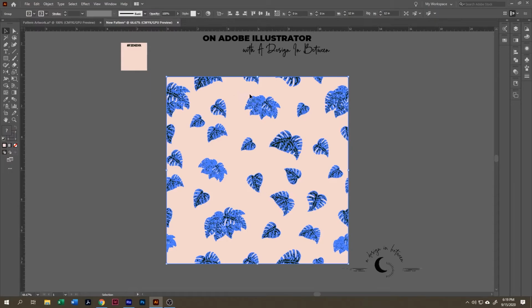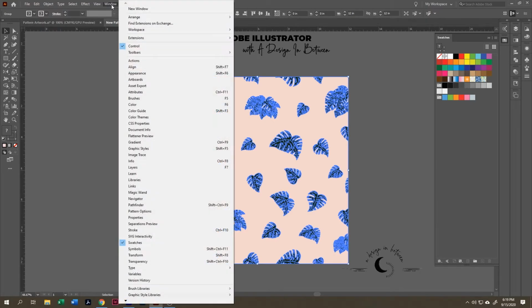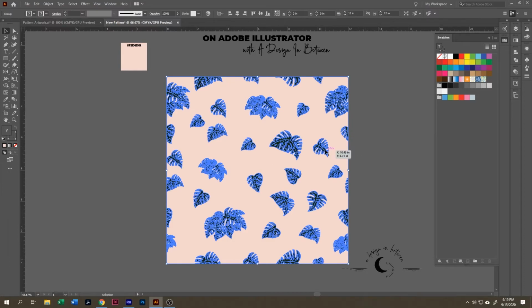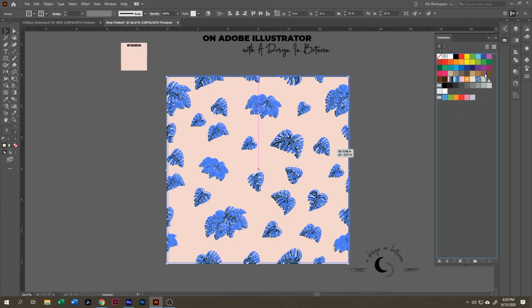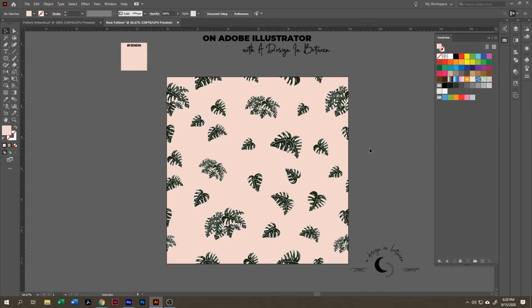Now let's go ahead and drag our pattern into our swatches panel. Again, if it's not on the right side, go to Windows, Swatches, and it'll pop up. So let's drag this into our swatches panel.